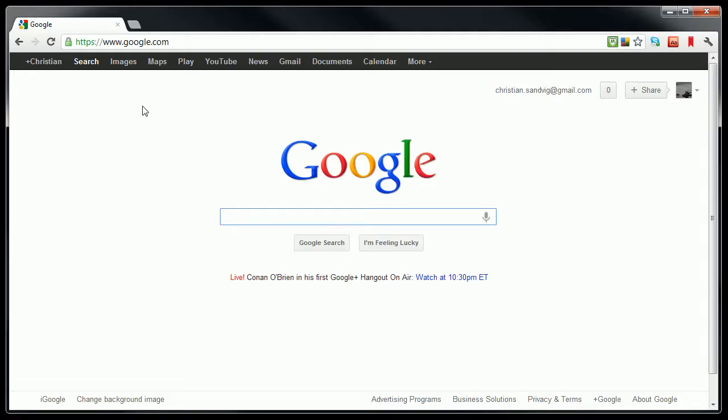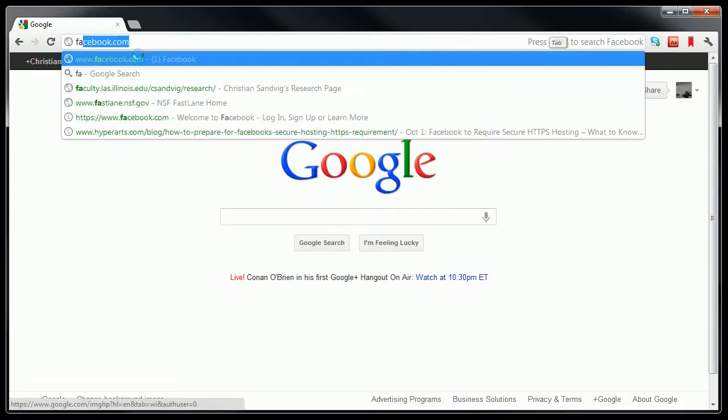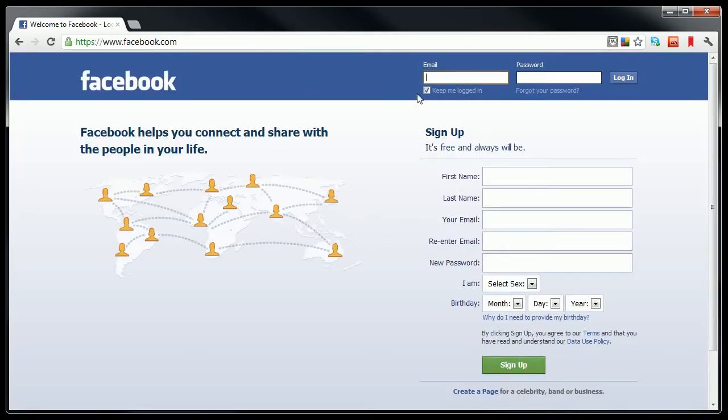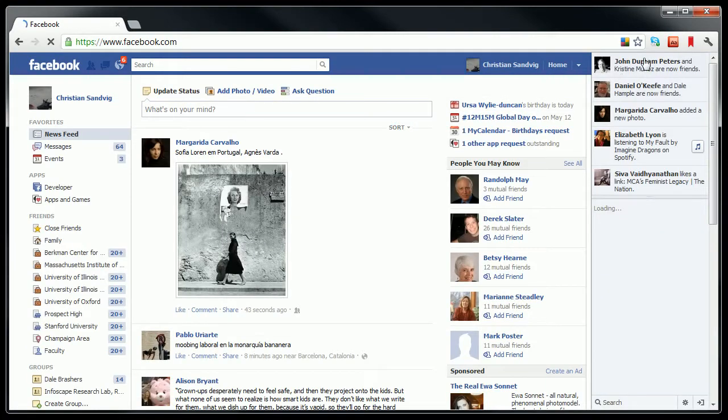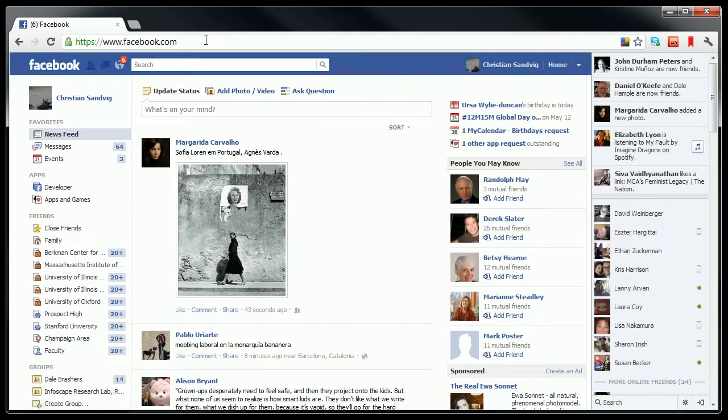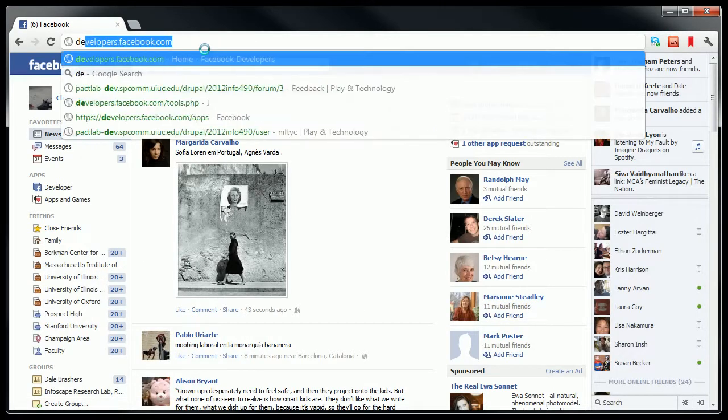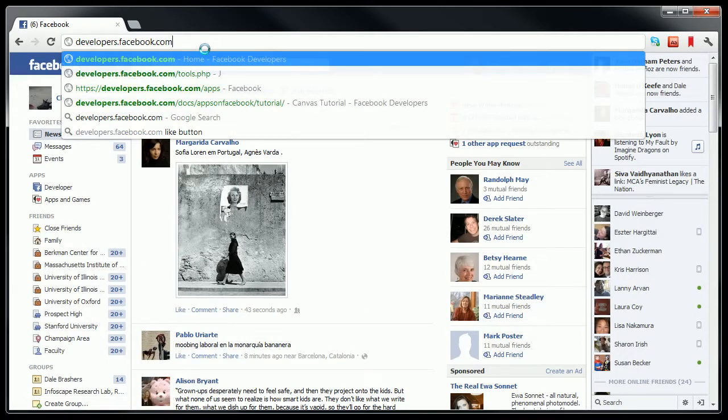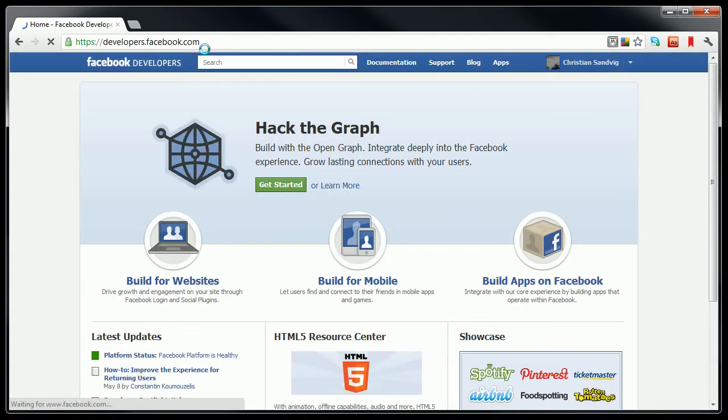Okay, let's get started. The first thing we need to do is to log into Facebook. After we've done that, the next thing is that we want to go to a website called developers.facebook.com. This site actually has all kinds of useful documentation. What we're going to be doing today is building apps on Facebook.